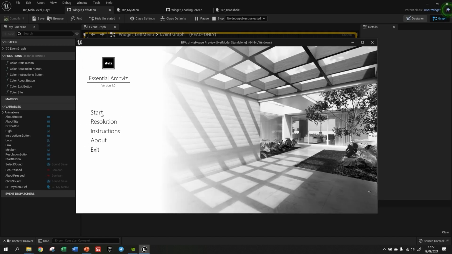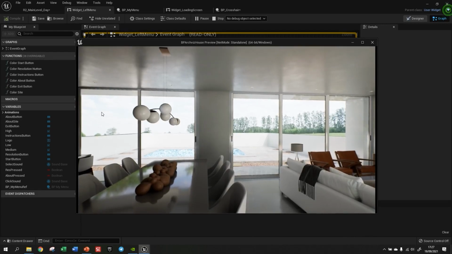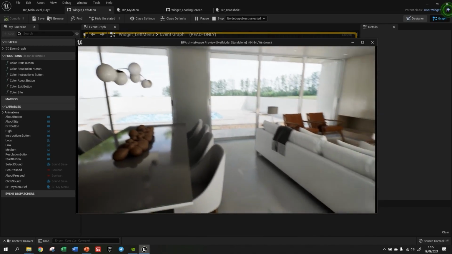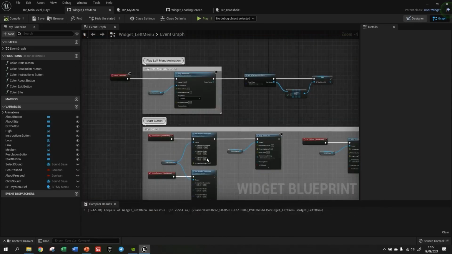Okay, so the menu's open. Okay, they're working. You press the start button. It's going to remove the screens. Okay, there we go. So that works. But where's my crosshair? Well, I don't have it because I didn't add it to the scene, did I?